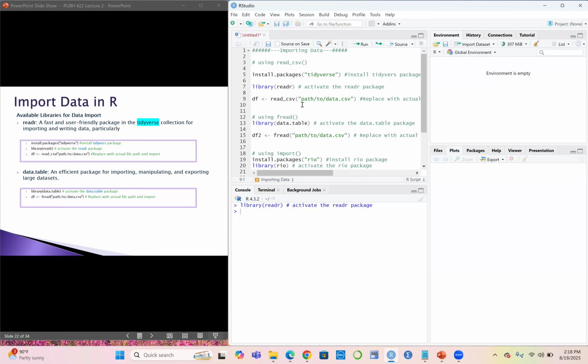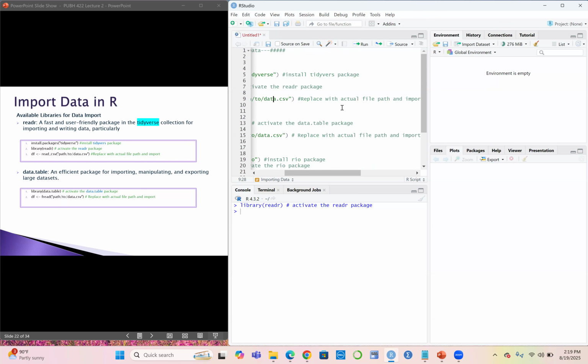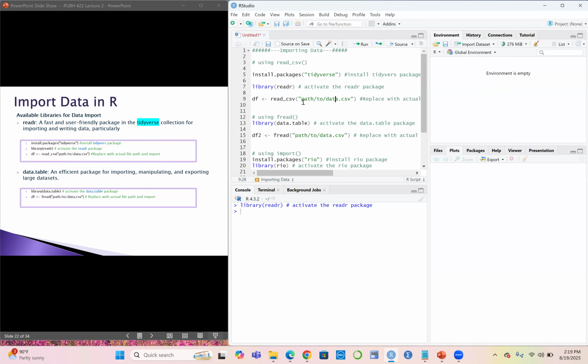So we are going to import a CSV file. To import a CSV file using the readr package, we are going to use read_csv. Let's say we name our data df, but you can name your data anyhow. We use read_csv, which is the function we are going to use to read and import our data. Now, what you have to do is copy the path of your data set. So what I wrote here, I replace with the actual path of your data.